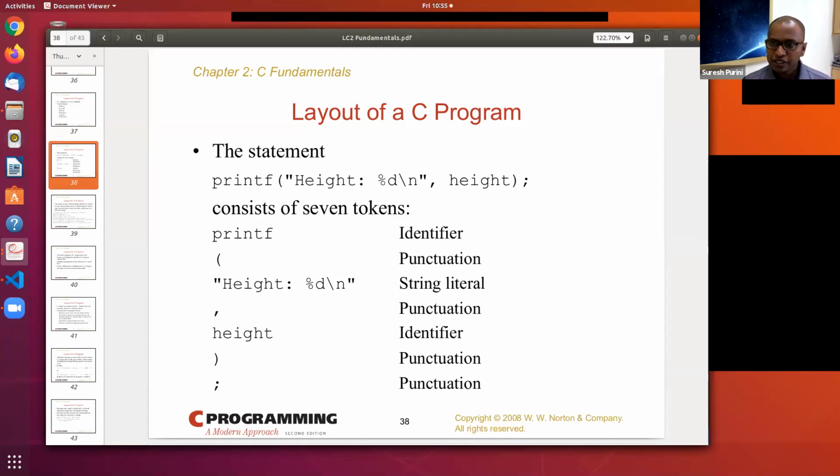So there are two questions. One is Jatin has this question: how many tokens are there in hash include stdio.h? It's a good question. I think the hash is a punctuation symbol. Include is a keyword. Left-angled bracket, stdio.h is an identifier, and so maybe I'll just write it.